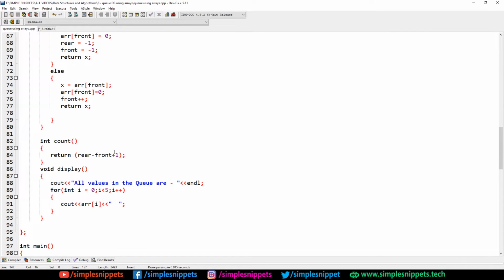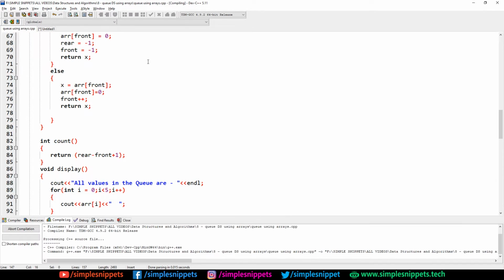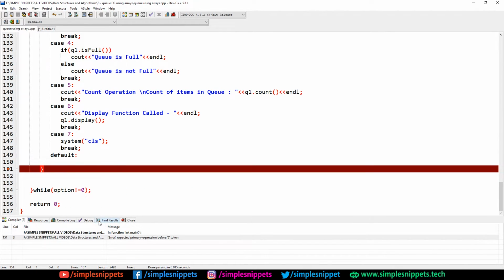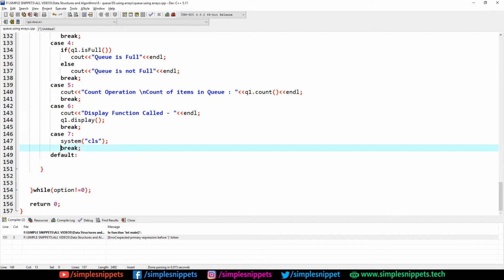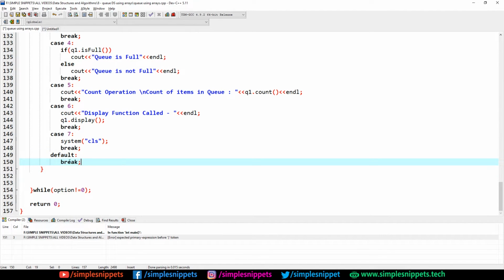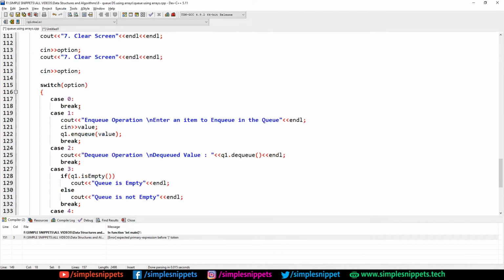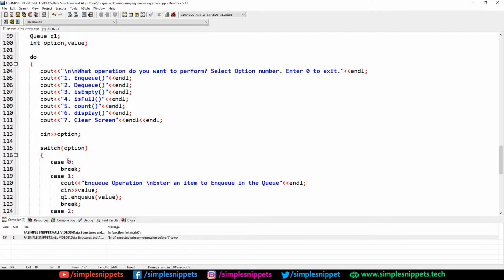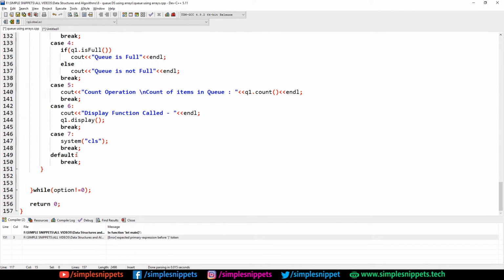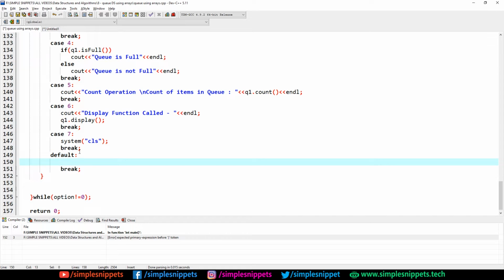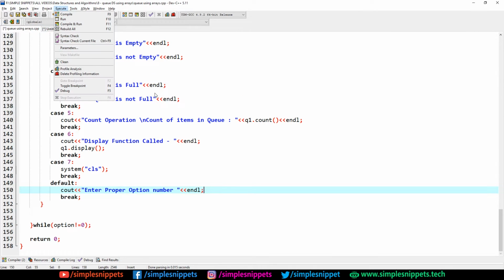I think it would give some error, but let's hope that it runs perfectly fine. I'm gonna say compile and run, and we are getting an issue. We have forgotten to mention the default case. So this one last thing was left out. If some invalid option number is entered, so you have options from 0 to 7, right? We have case 0 till 7. But what if someone enters some extra value or some invalid option number? In that case, we will print enter proper option number. Simple enough. Let's again save this and compile and run.